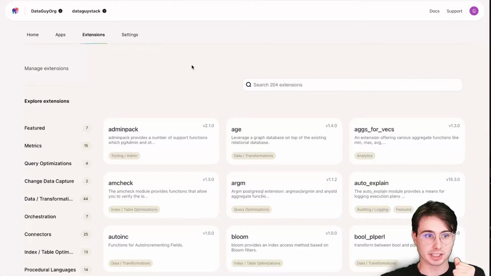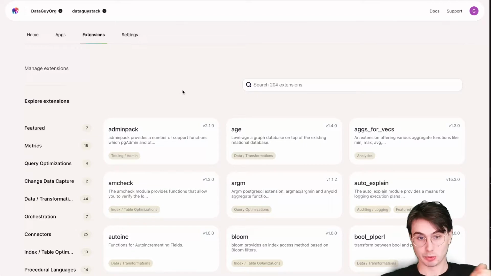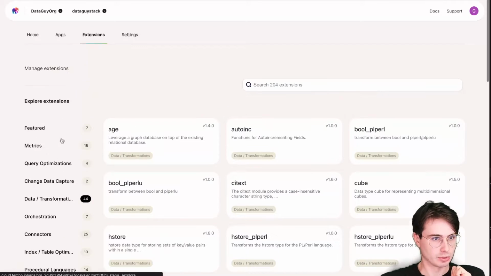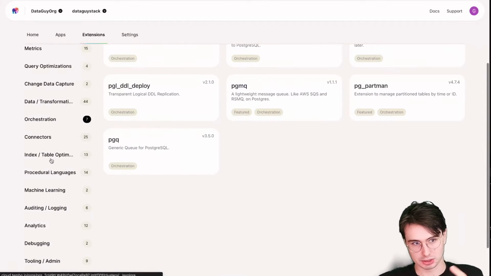Also, under this extensions tab, you actually have a really cool extensions marketplace here. So if you go from manage extensions down into explore extensions, you can see I can look for extensions for change data capture, for data transformation, for orchestration.